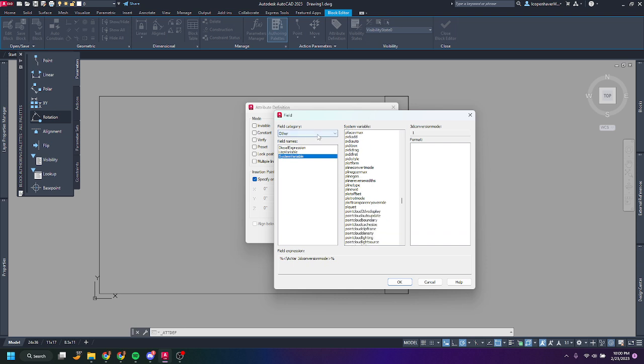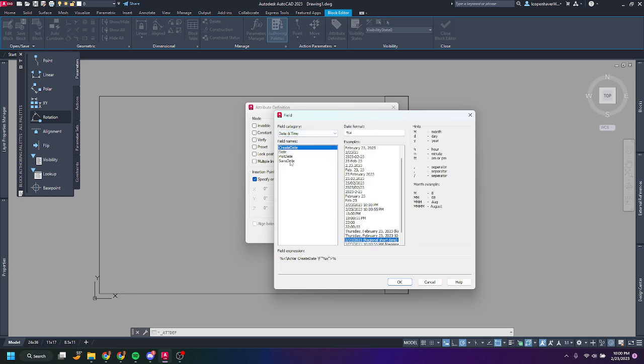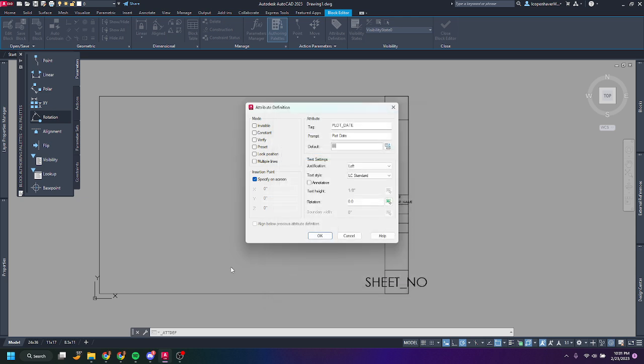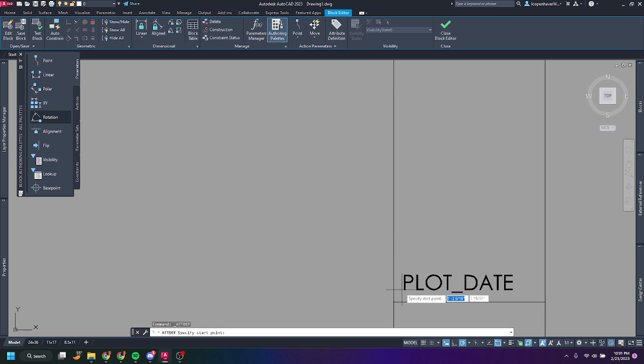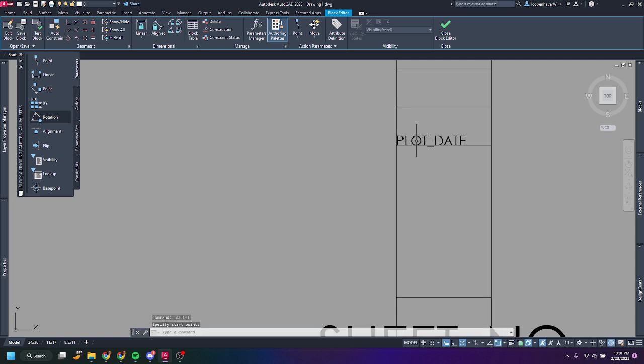Oh, maybe plot time isn't on there. Okay. Oh, it was under a really logical place called date and time. My goodness. So select plot date and then the format in which you want it. Let's say it's that one. Click yes, click OK. And then I'm going to place this arbitrarily right there.